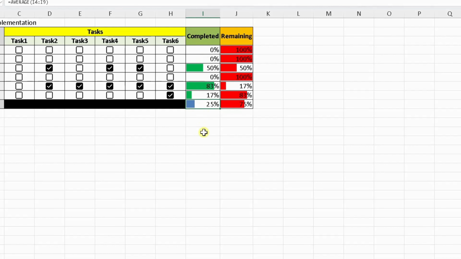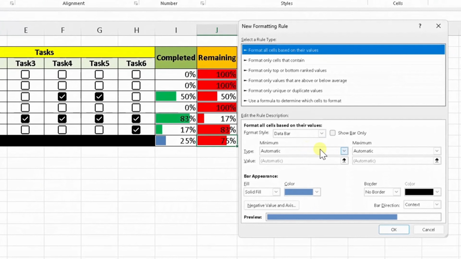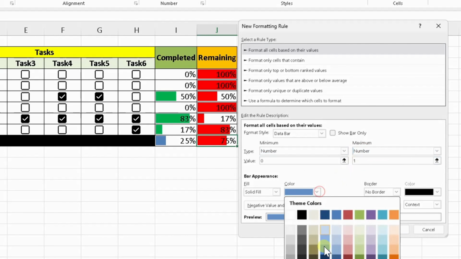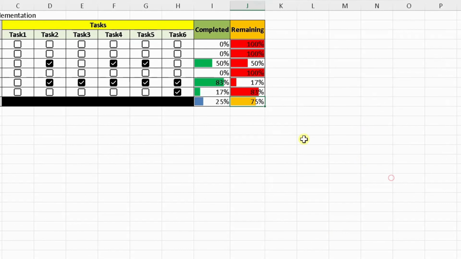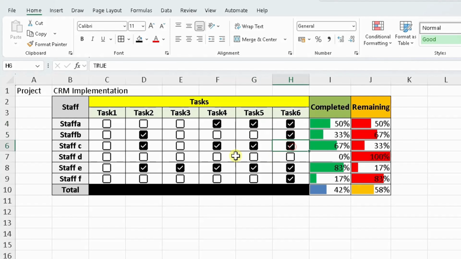because I want it to distinguish against the individual completed progress bar. I'm going to do the same with this one. Go to conditional formatting, data bars, go to more rules, choose type or number, maximum number, and the number here is going to be number 1. I'm going to change this color to orange because I want it to be distinguishable between the individual remaining progress bars. So when I now play around with it, or I am using it, you can see actually it's doing what I wanted it to do, which is brilliant.